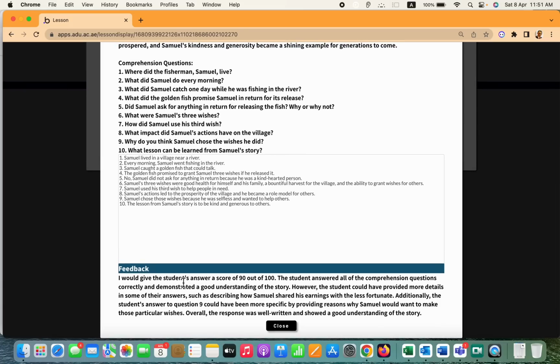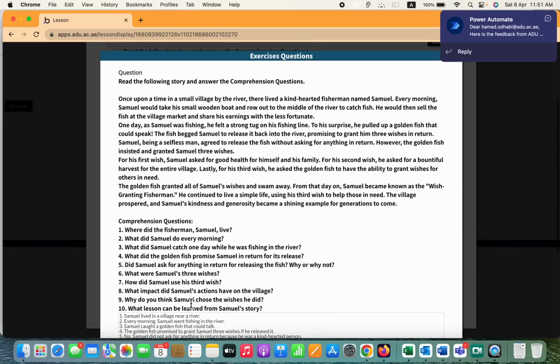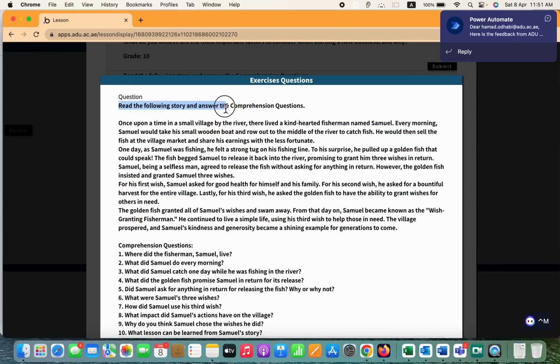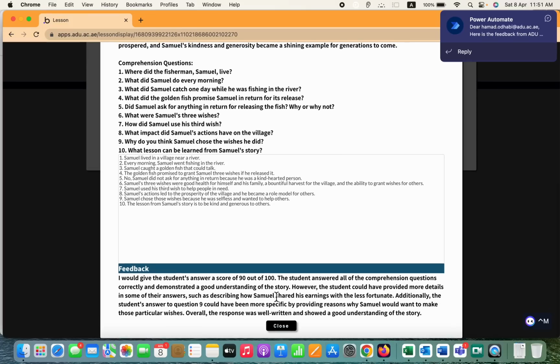I would give the student an answer of 90. The student answered all of the comprehension questions correctly and demonstrated a good understanding of the story. However, the student could have provided more details in some of the answers. Now, it's again the way we ask the question here. If we specify more details, the feedback will be more detailed.